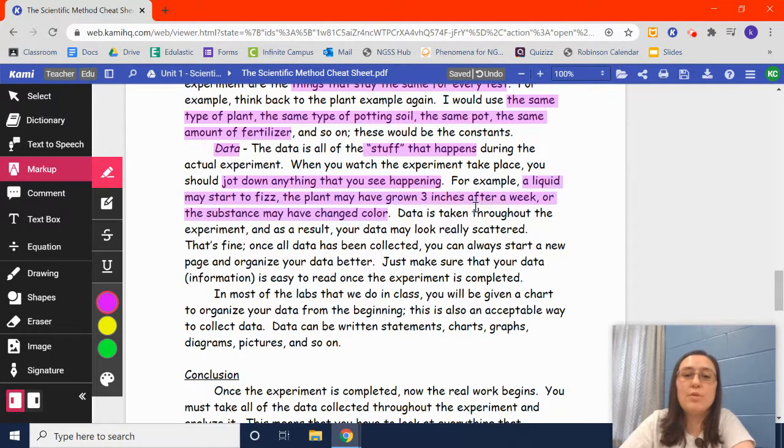Data is taken throughout the experiment. That's so important. And as a result, your data may look really scattered. That's fine. Once all data has been collected, you can always start a new page and organize your data better. Just make sure that your data or your information is easy to read once the experiment is completed. So data is just the stuff that happens. So anything that happens while you're doing an experiment, write it down.